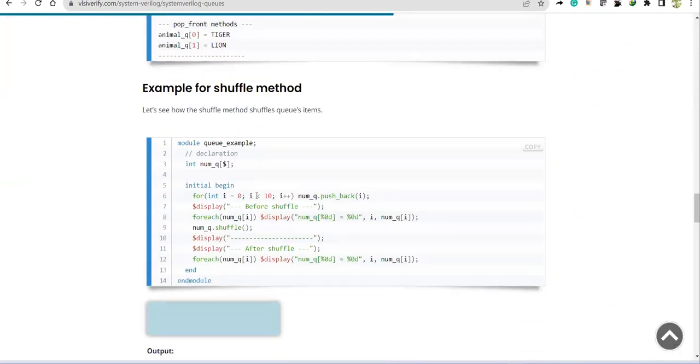So like that, all of the elements come in order because of the pushback: first 0, then 1, then 2, until i is less than 10, till 9. So we are writing all of the elements inside this num_q. Now we are just printing out whatever we have written in the queue, and then we are shuffling. If we shuffle, we cannot predict the order.